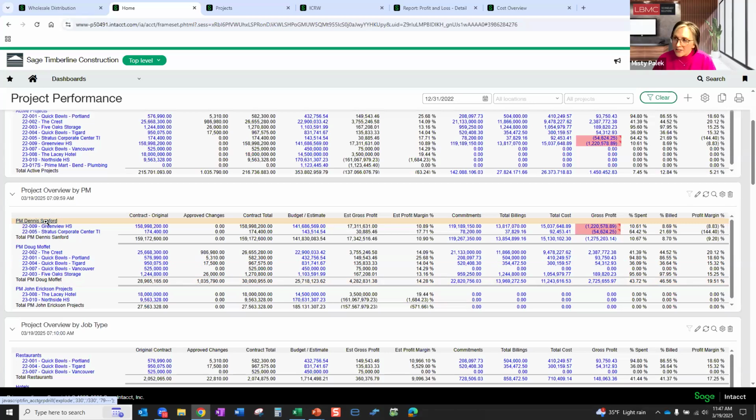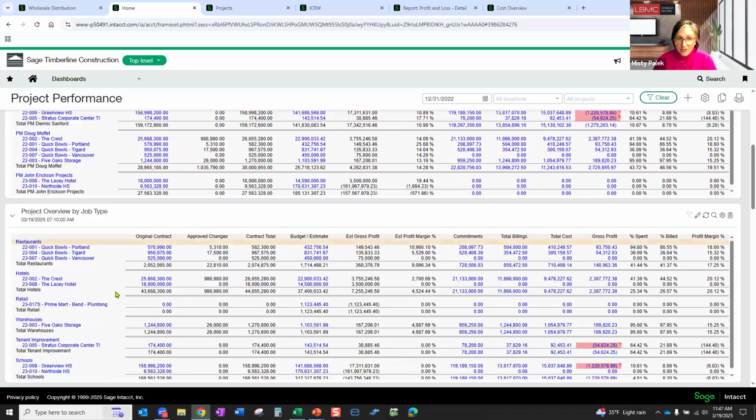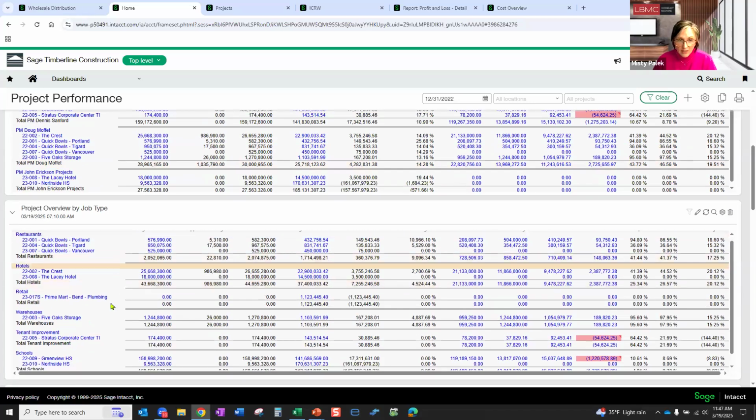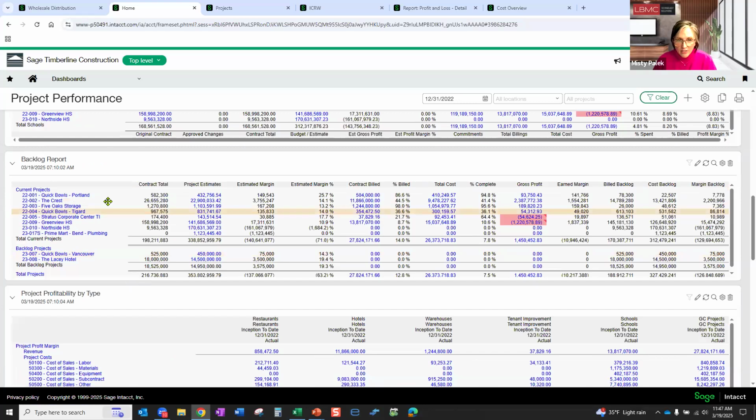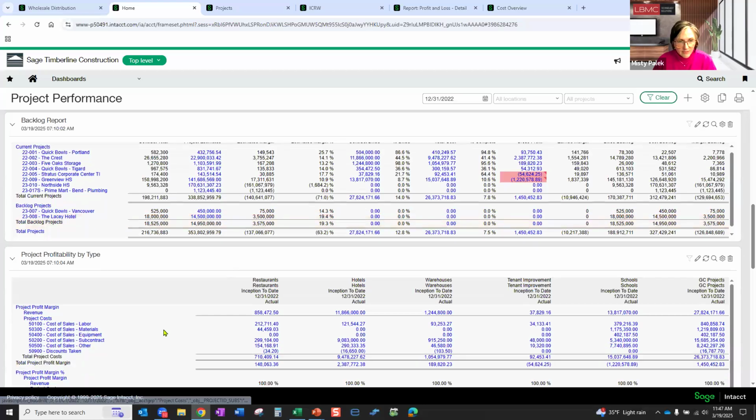You could do that because employee is a dimension. So you can break out these reports by each dimension. And then you could also do it by job type. So they have restaurants, hotels, retail, all that shown here. We have a backlog report, which is just showing you backlog that you have on the books. So these are backlog projects that haven't started yet in the system.